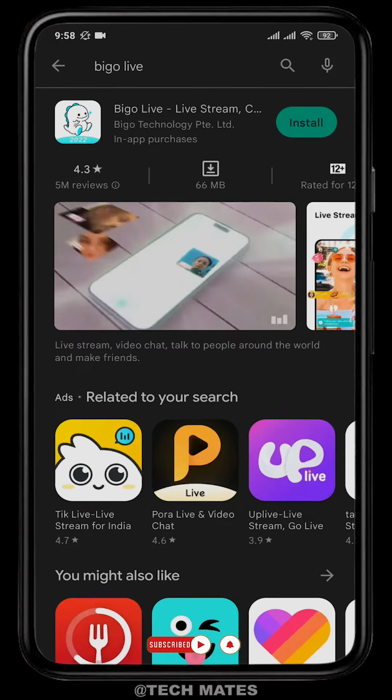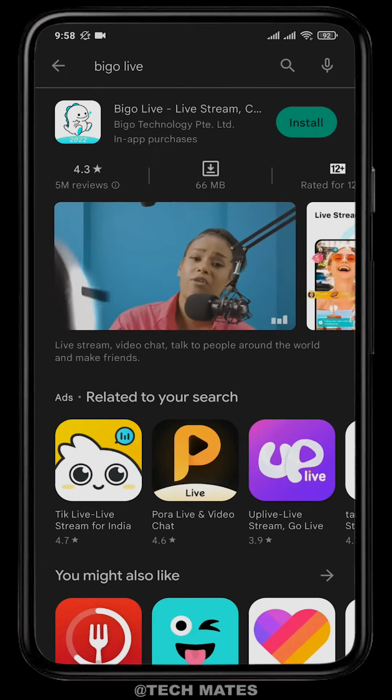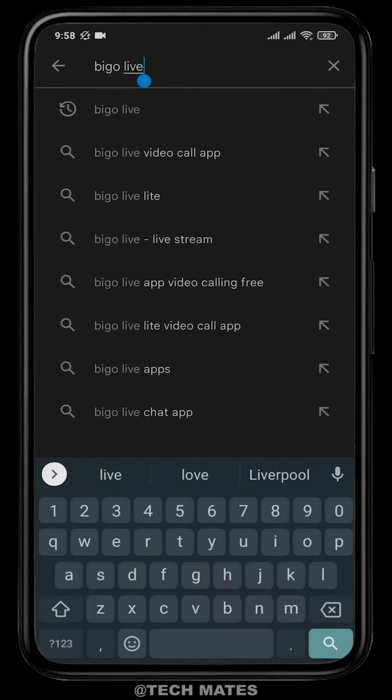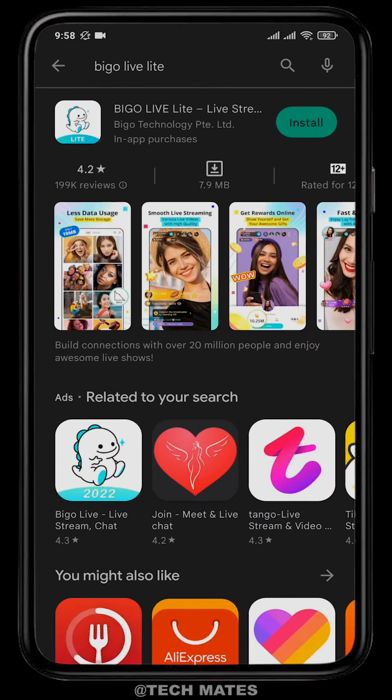It also has a light version. You can search for Bigo Live Lite. This is the light version of Bigo. It will consume less data and will consume less storage space.